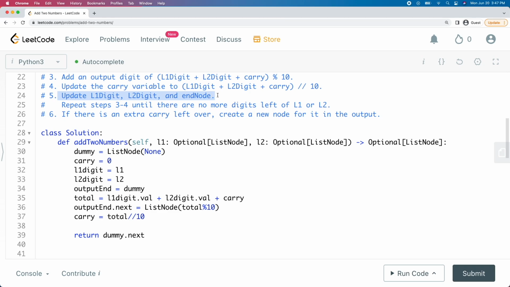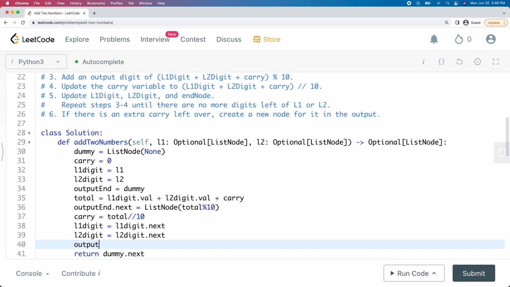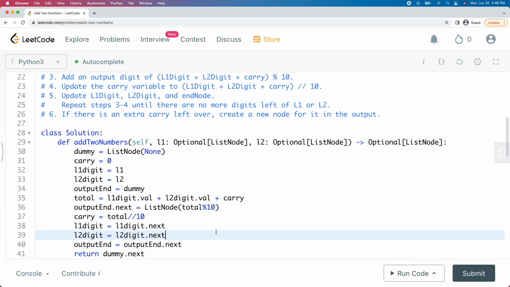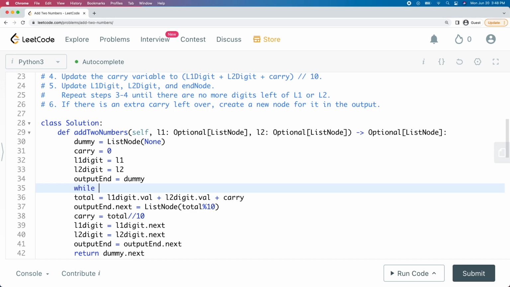Alright, and for step 5, we update our L1 digit, L2 digit, and end node variables. So let's just move all those nodes forward by 1. And then we need to repeat steps 3 to 4 until there are no more digits left of L1 or L2. So let's move some of this code into a while loop, and we want to continue this while loop while there are still more digits of either L1 or L2.